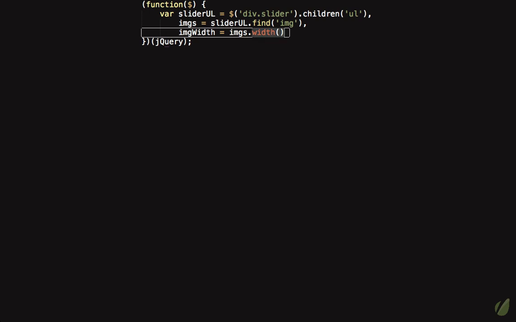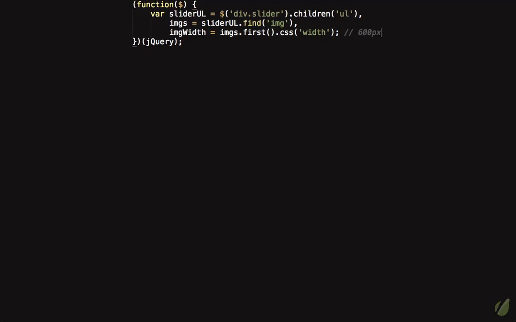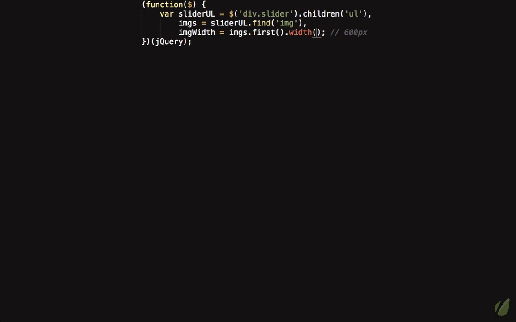Now, alternatively, we could also use the CSS method and return the width of the images like this, but the difference is if we use the CSS method to return the width, that will return 600 pixels in our case. However, if we stick with width, that's going to return 600, and that'll be much easier to use when performing math calculations. So in this case, let's not do any more work than we need to, so let's just use JavaScript's .width on the first image node.